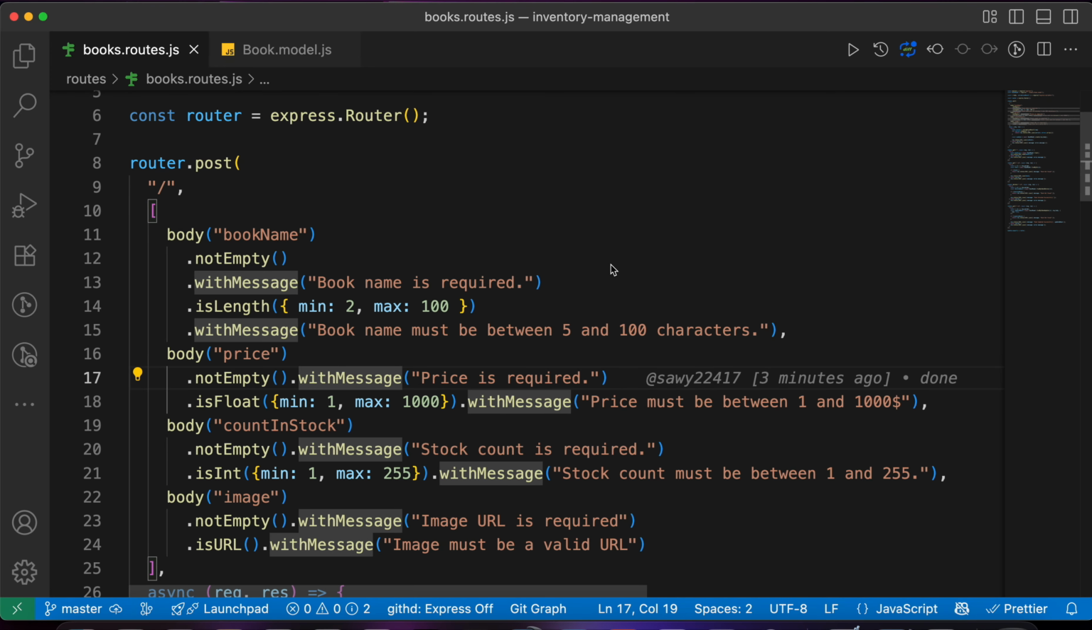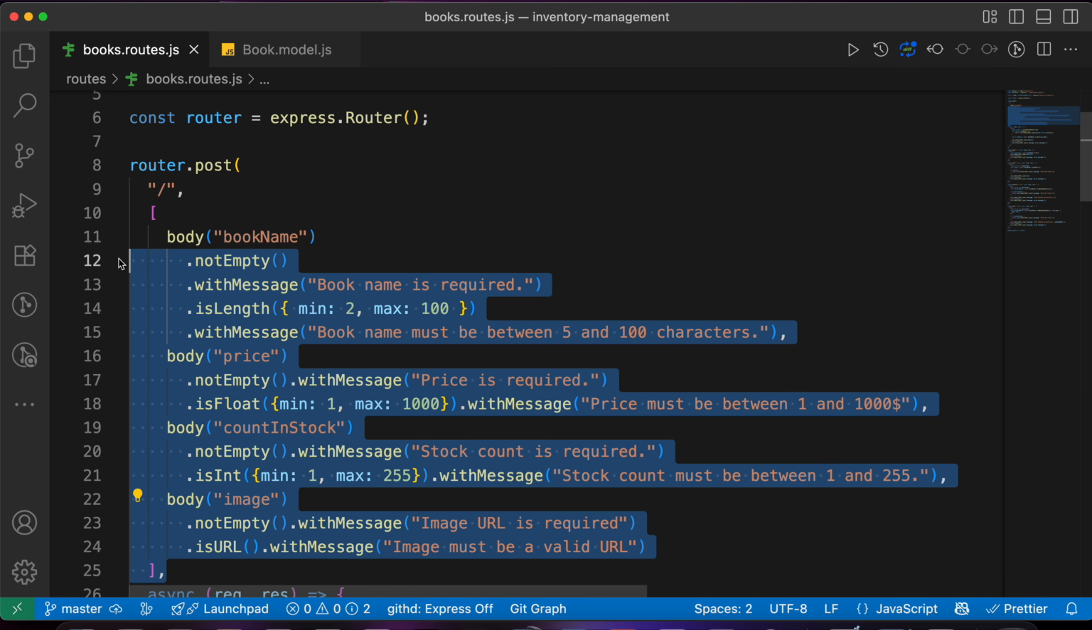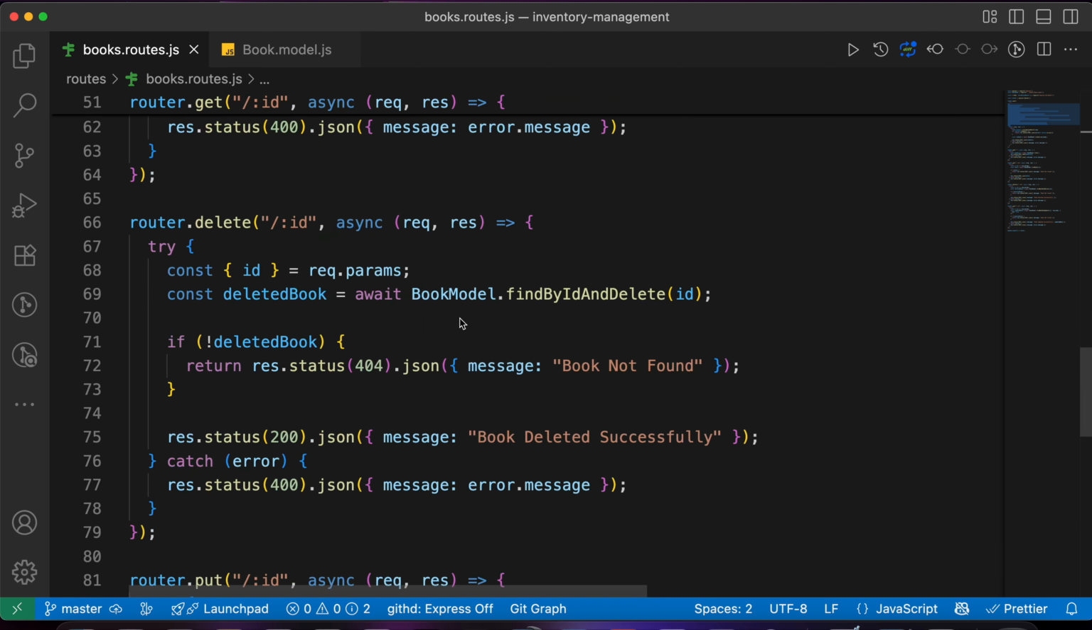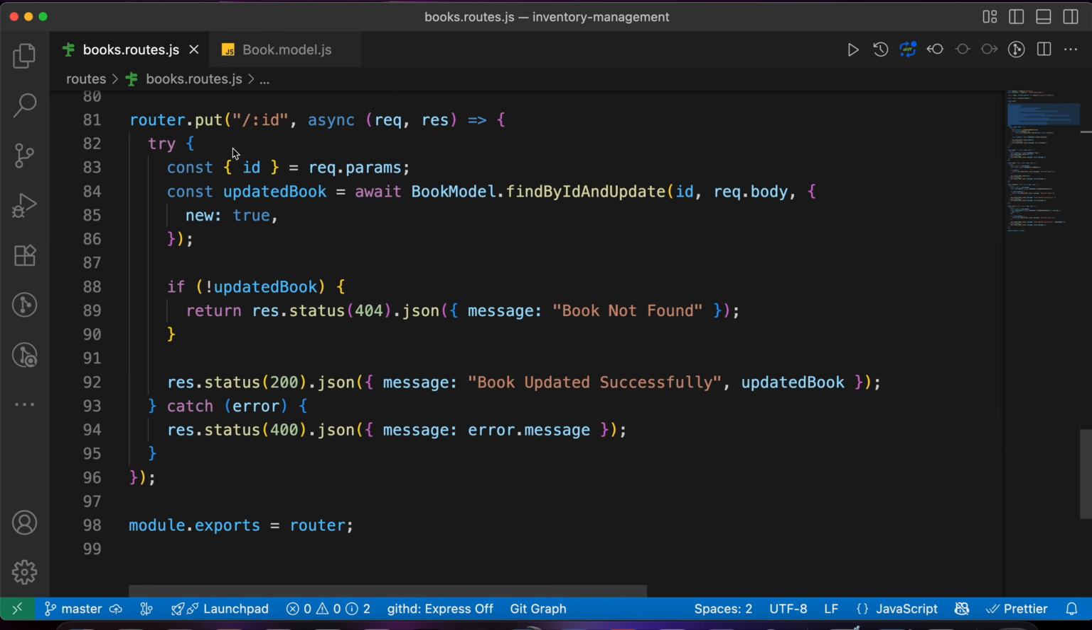In the previous lesson, we added our validation to the post new POC request. And in this lesson, we're going to add this validation to our put request. So we can copy this array, and go down here to our put request like this.